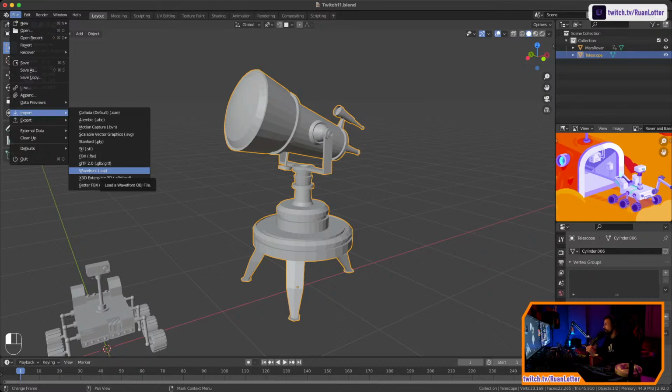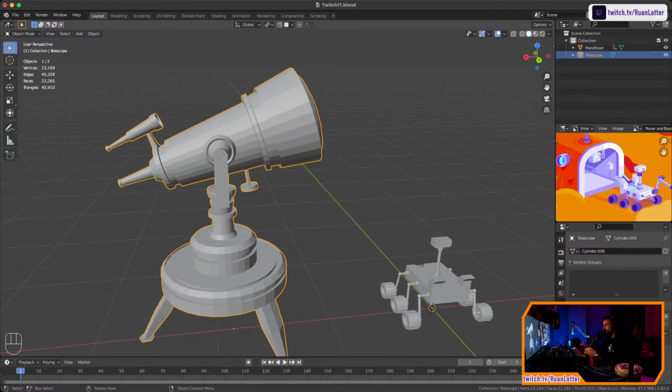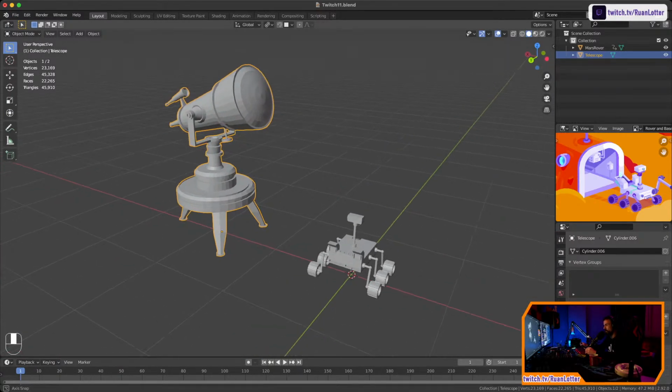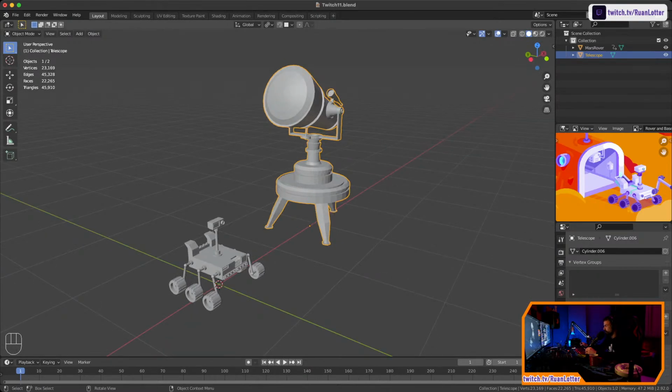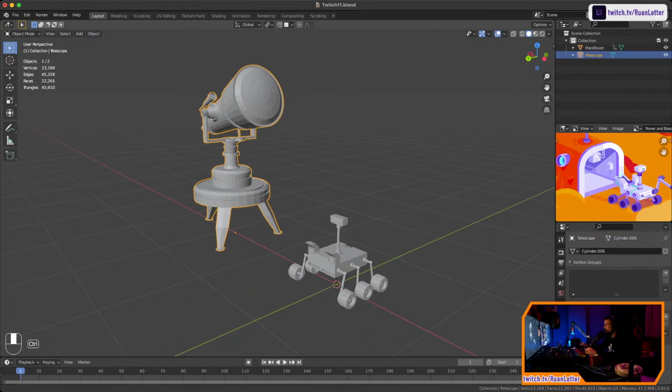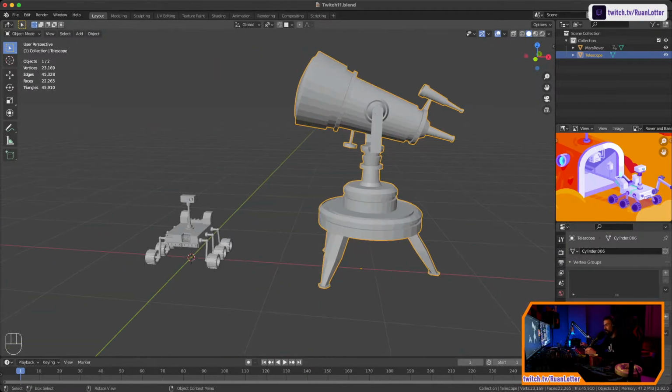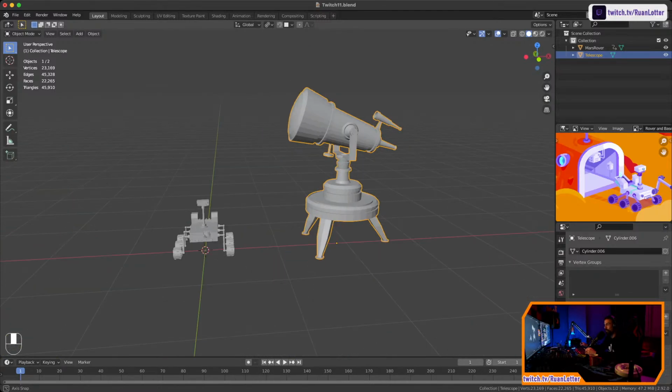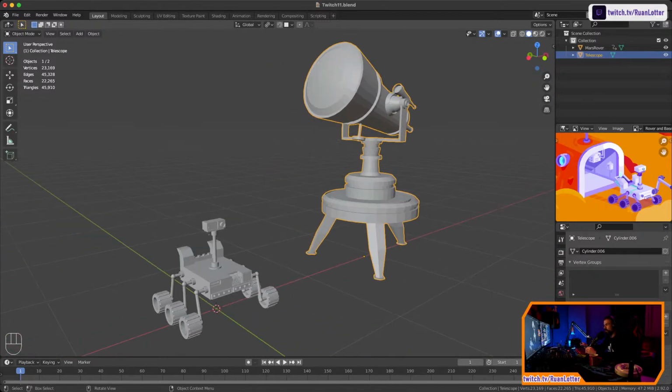UVs are a bit confusing for a lot of people starting out in 3D, but once you get the hang of it, it kind of makes sense. So yeah, I think it might be a UV problem. Definitely.